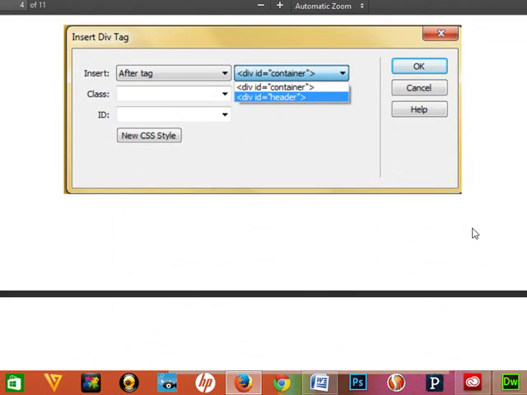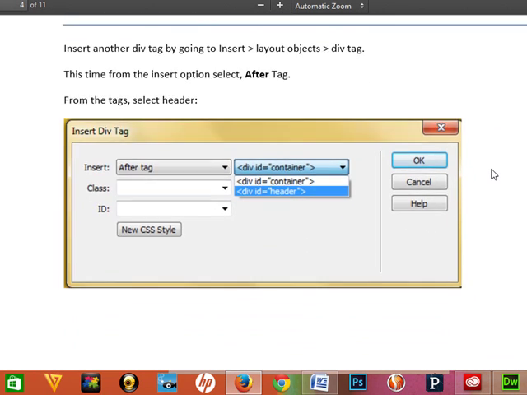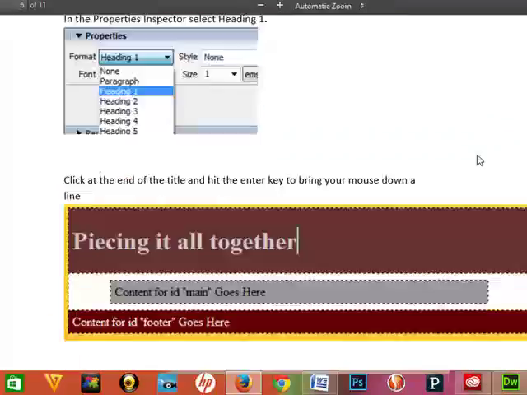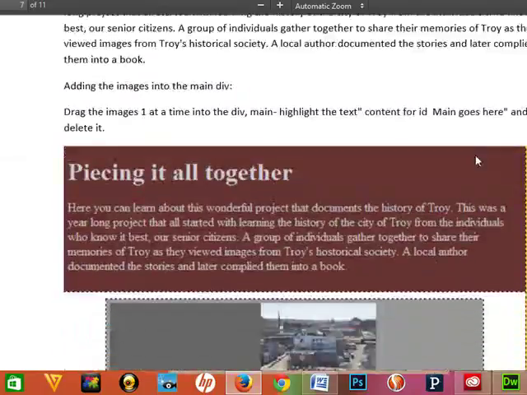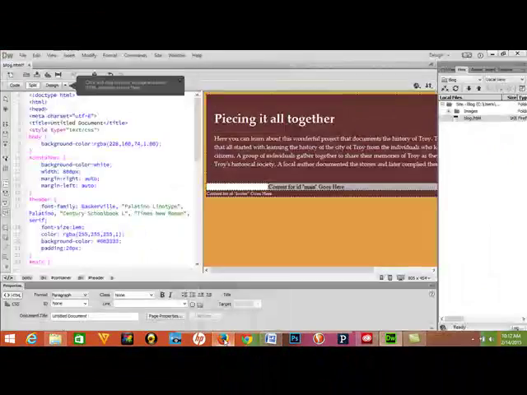Okay, so I'm going to just jump back over to my PDF and make sure I stay to that. So we've inserted all of our divs, and now we're going to insert content into the main. I've inserted the footer, inserting content into your header. We've inserted the text, and now we're going to start adding images into our main.